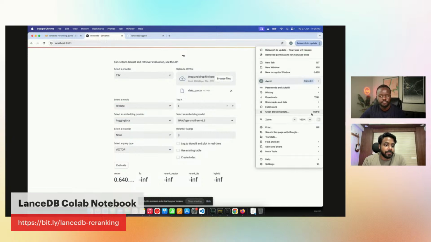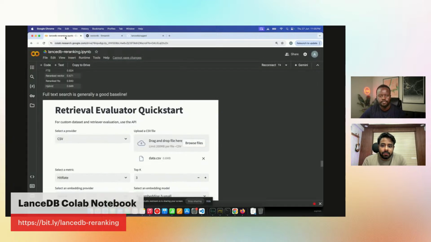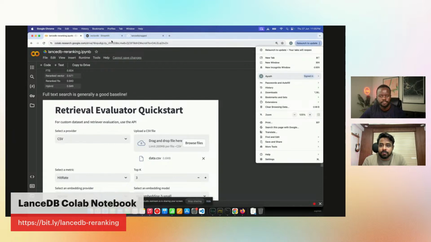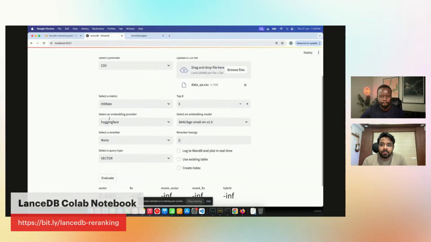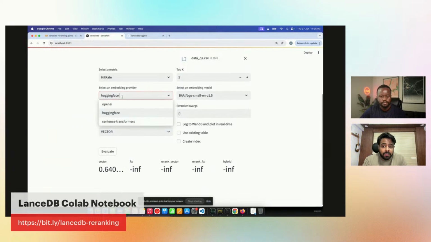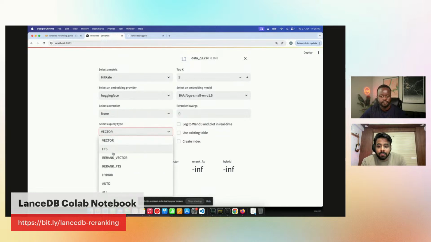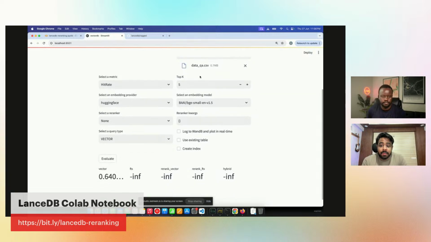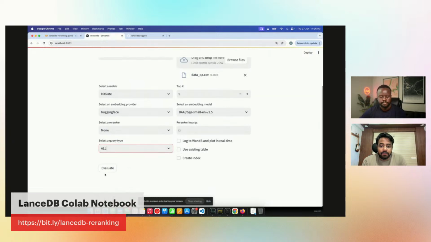Let me just zoom in a little bit. I'm not sure if this is zoomed in already. Okay, zoomed in. Cool. So in this application I'm running locally, you can select the embedding provider, which in this case I've selected Hugging Face. You can select anything you want. You can pass in your reranker. In this case, it's none. And you can select a query type. If you do all, you will get all of these results. I have selected vector, so it is just giving me the vector search result, right? This is the same data set that I've used here, so you will see the results are pretty much the same. So while I'm talking through this, I will run this for every query type.